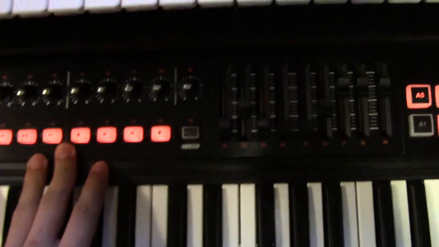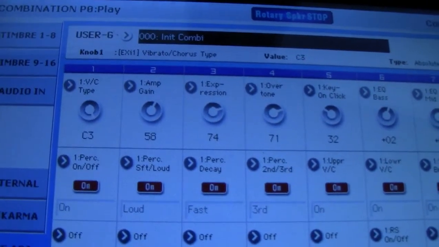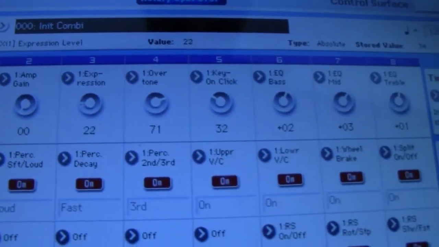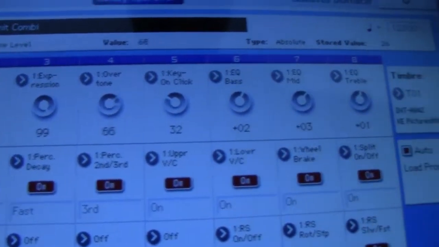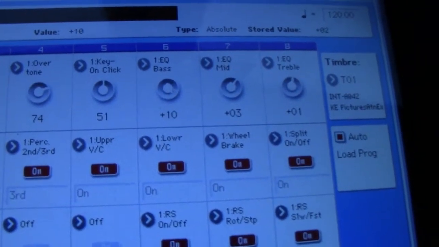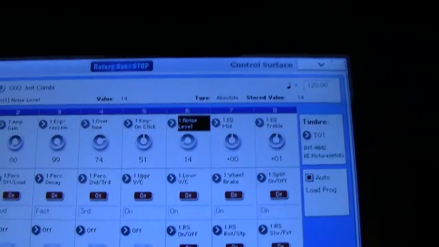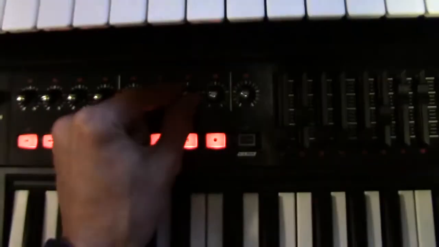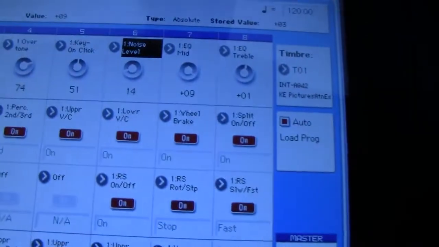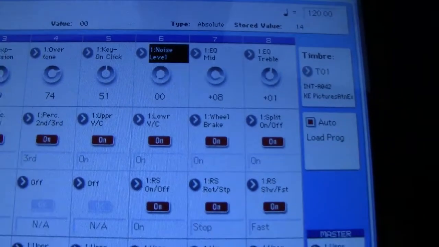And then these rotary controls, I can adjust the chorus and vibrato type, the amp gain, the expression, overtone, key click, and I can do a little bit of EQ boost. Whatever these are set to, like you can change this to say a noise level, and then this rotary control will then adjust the noise. It's this one here. There we go.